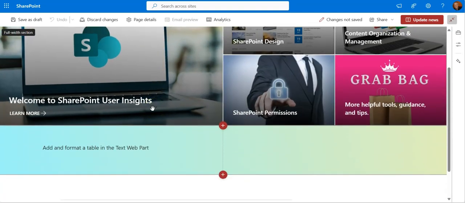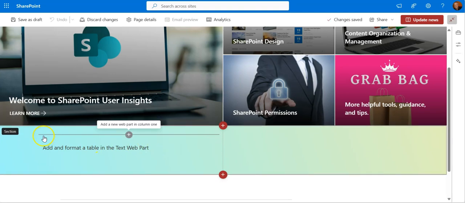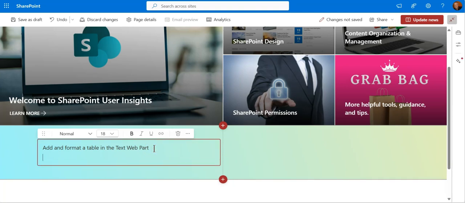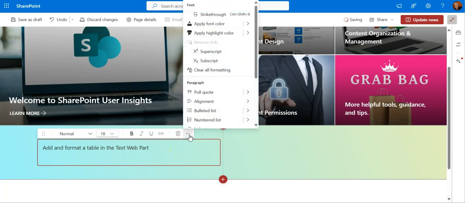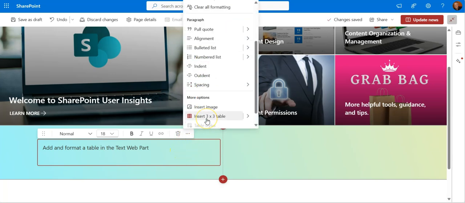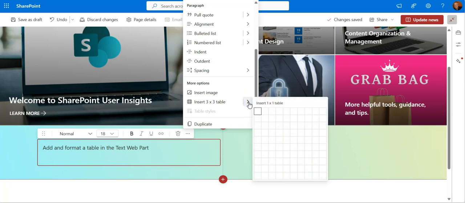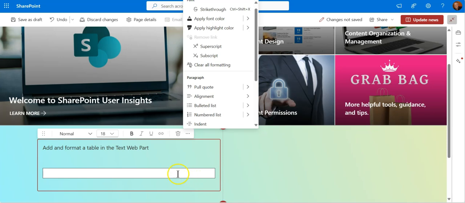And I'm going to go down here into this section. I've got a text web part with a little text in it, and I'm going to give myself a little bit of room. I'm going to go into my three dots here, and I'm looking for table. So here's insert table, 3x3 table, but I can also specify exactly what I want. So let's say I want just one table with one column. I can simply click right here. And there is the beginning of the table.